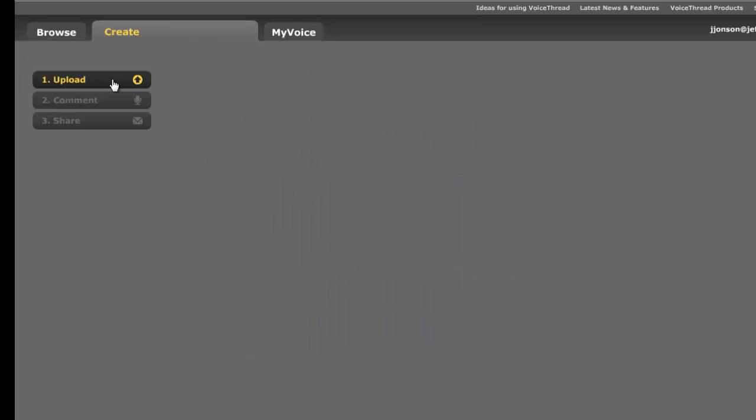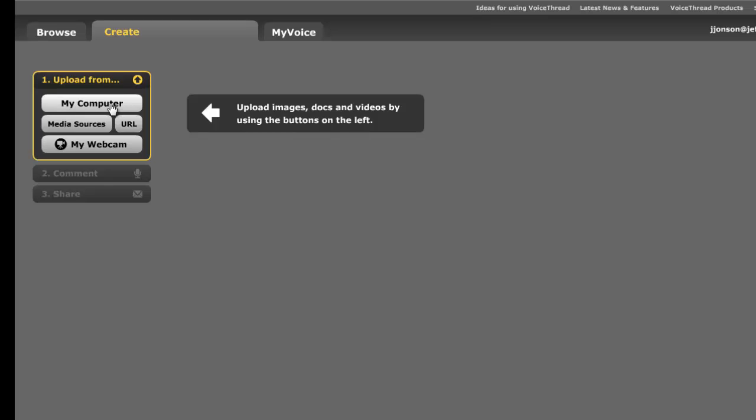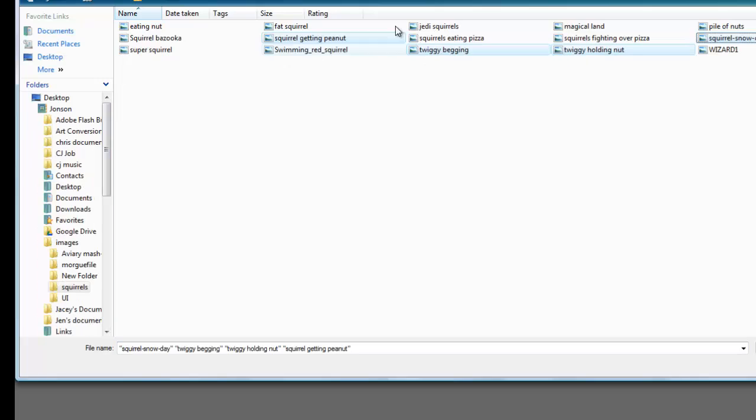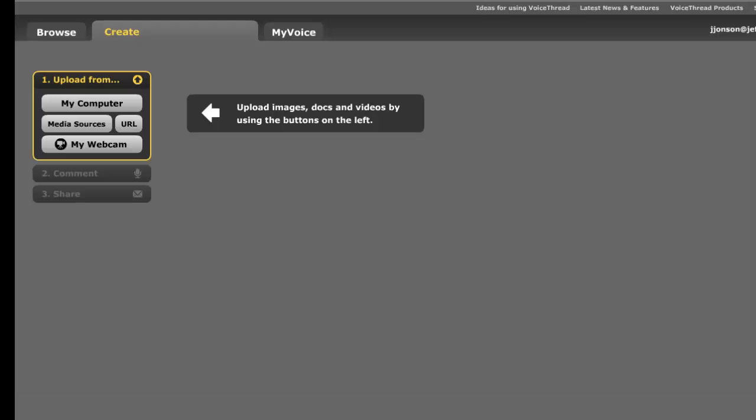To begin, you need to upload content of some sort. This can be pictures or it can be PowerPoint files. If it is a PowerPoint file, each slide will be put into a separate page or separate slide within this VoiceThread. And if I upload pictures, which I will do right now from my computer, each picture will be placed on a different slide. I'm going to select several pictures of squirrels and upload them all at one time.